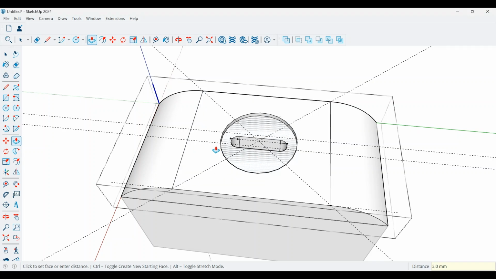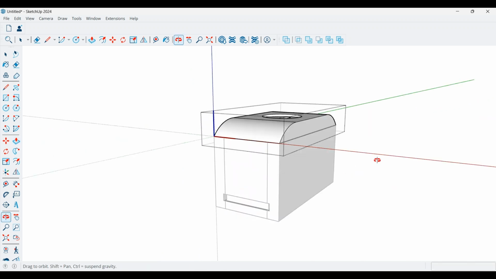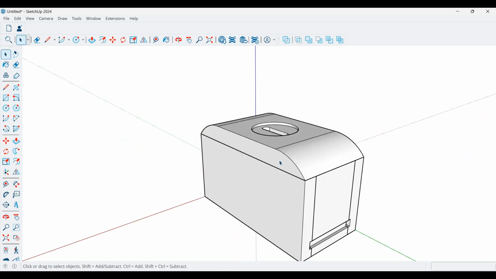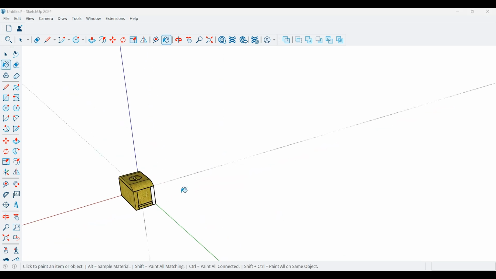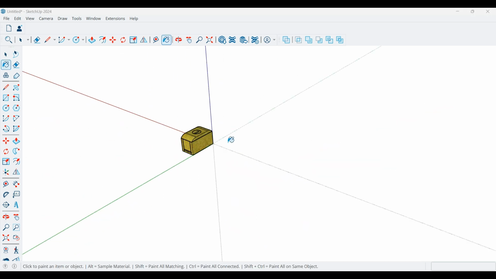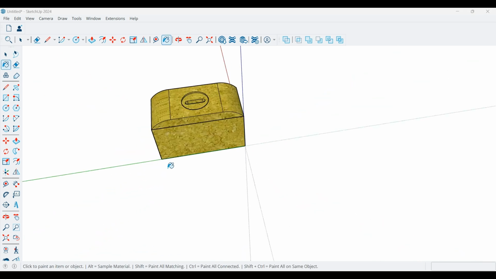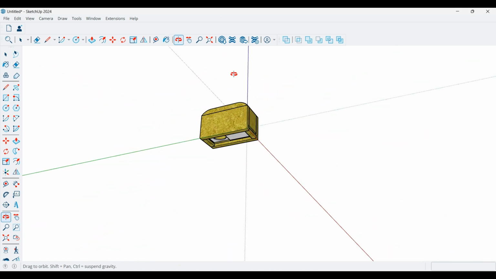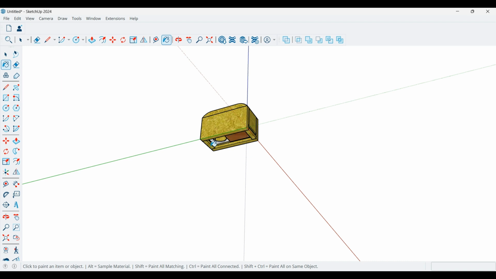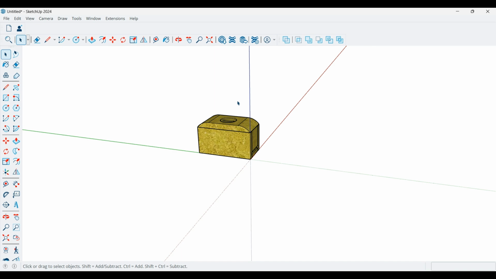So that's pretty easy. We then choose Edit, Delete Guides. Okay, that's looking good, guys. Now we just need to color it in. So get a paint bucket tool, choose something that looks about right, and paint it in. And then on the bottom, our base can be a darker color because that's kind of what the plywood was like.